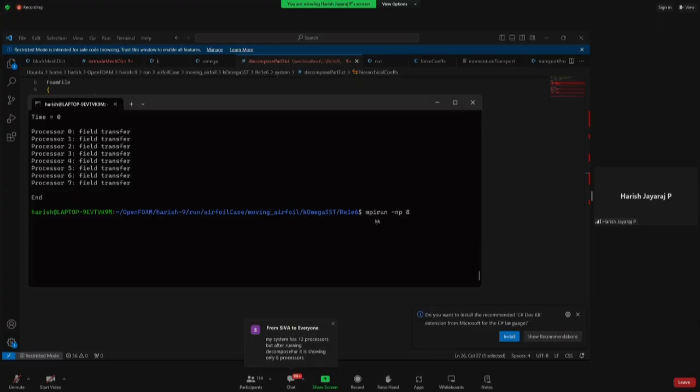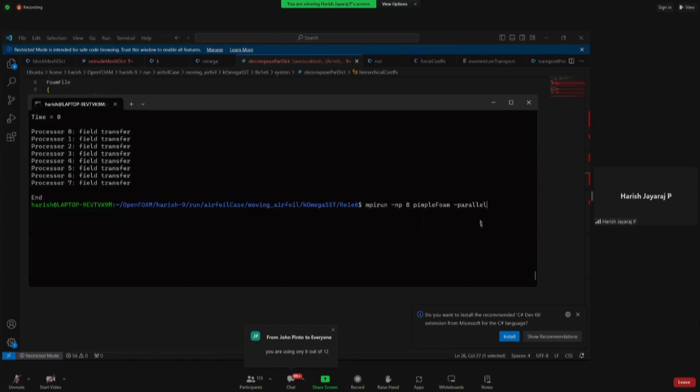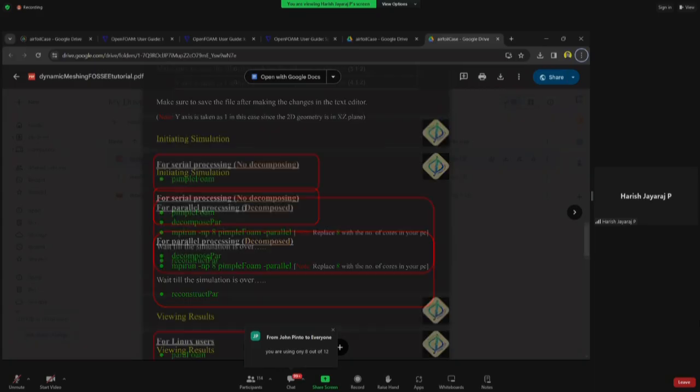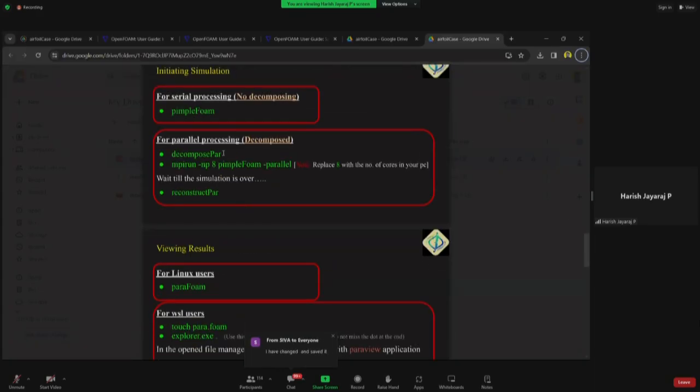So what we are doing is we are calling multiprocessor, which has a command mpirun, then -np, number of processors 8, then the solver, which is pimpleFoam in this case. So pimpleFoam space, then you have to type -parallel. So it actually runs in parallel. So everything is just one line. You can also find the same in the PPT. So first we run the decompose par, then we run this command. So if you have fewer cores, please make sure that you change this value.